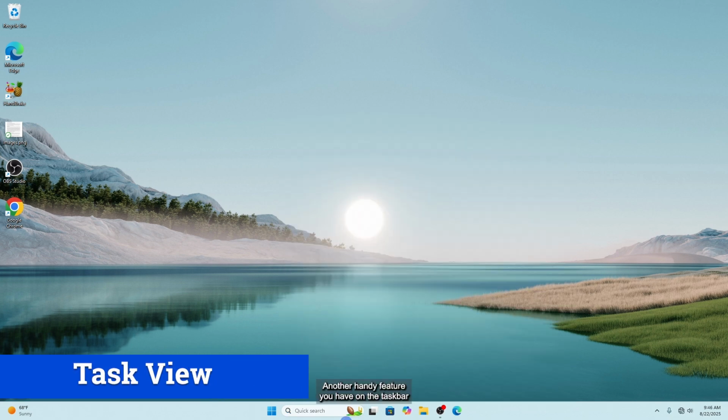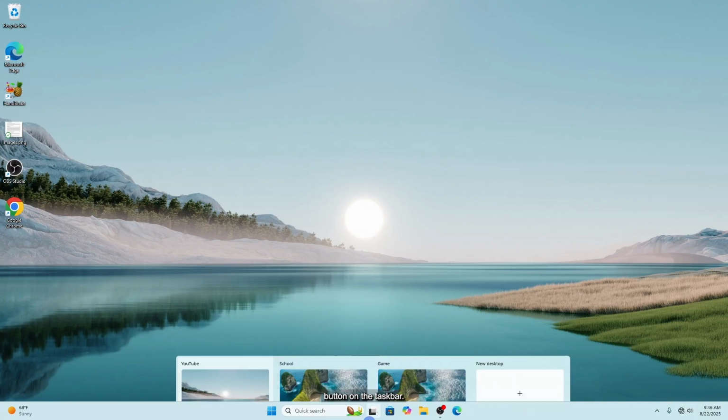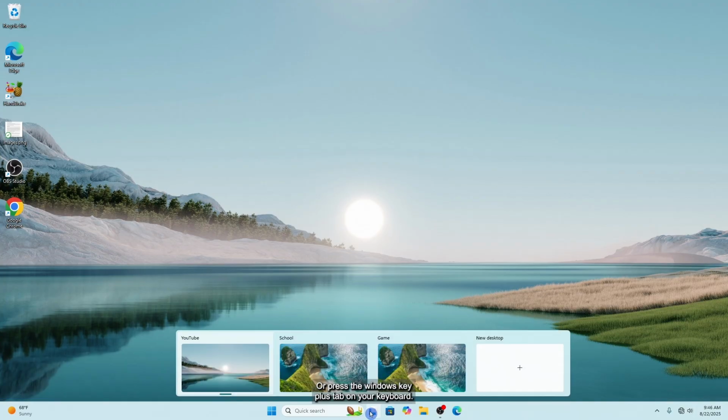Another handy feature you have on the taskbar is the task view. It lets you quickly see all running applications and create and manage virtual desktops. To open task view, click the task view button on the taskbar or press the Windows key plus Tab on your keyboard.